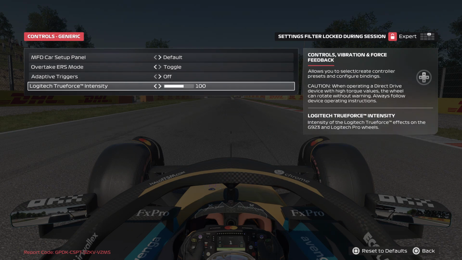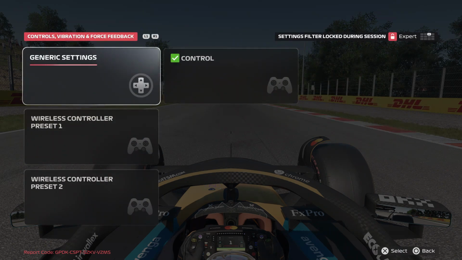Knowledge check, that's for the wheel. I always have it on 100. That's for the wheels. I don't touch that, so you don't have to worry about that.